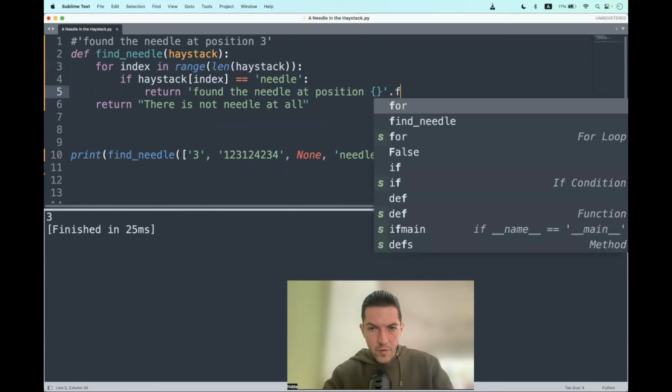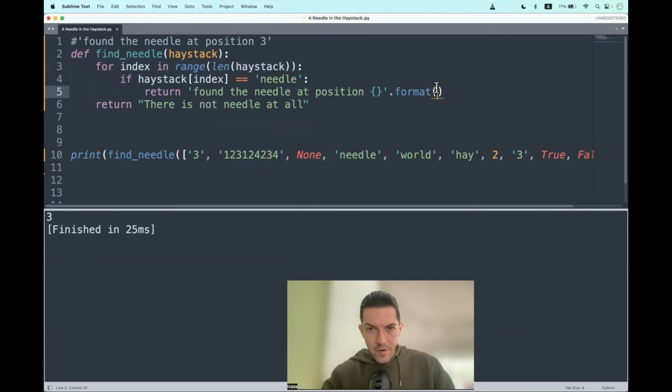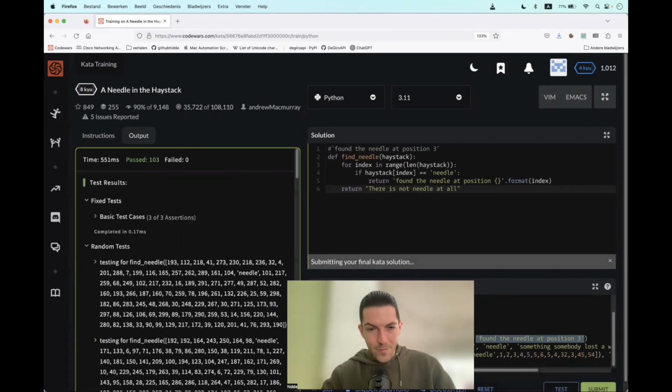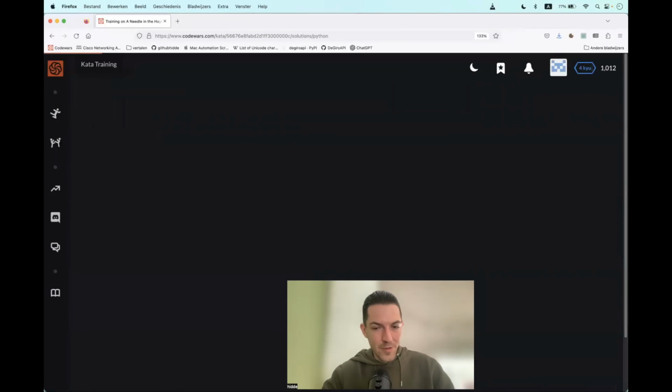And then we can use the format method and pass in the value that we want to place in the placeholder here. That would be the index. And that should work out. Works as designed. Well, let's test it out. Works like a charm.